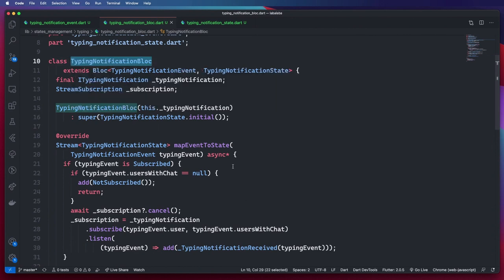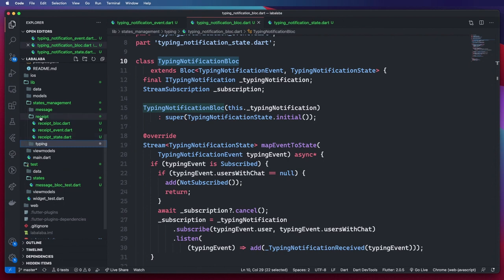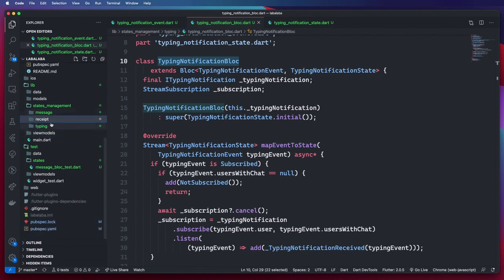So in this video, we have configured our message block, we have configured our receipt block, and we have configured our typing notification block. The three most important state management blocks for our system so far. In the next video, we'll be looking at starting to create our UI and theming our UI based on the dark theme or the light theme mode. But for now, we'll stop here.